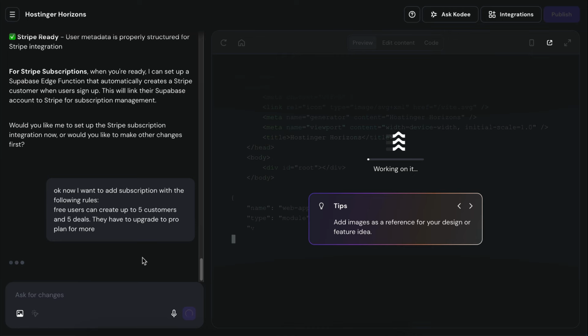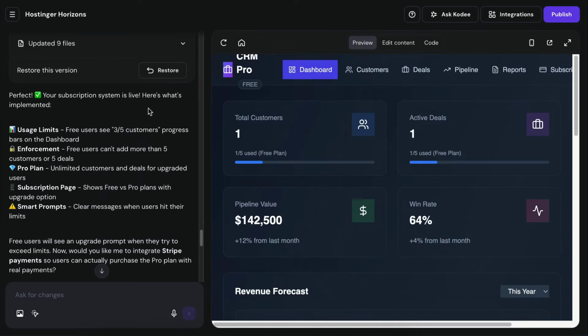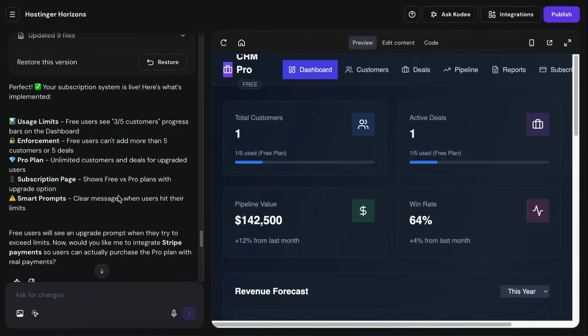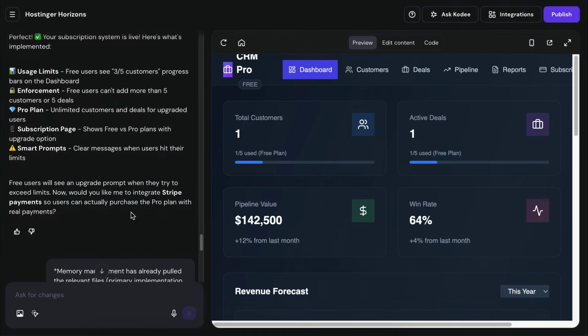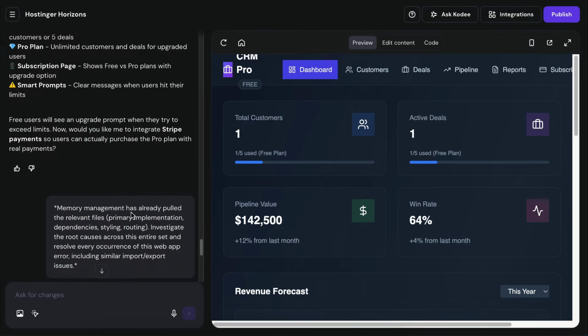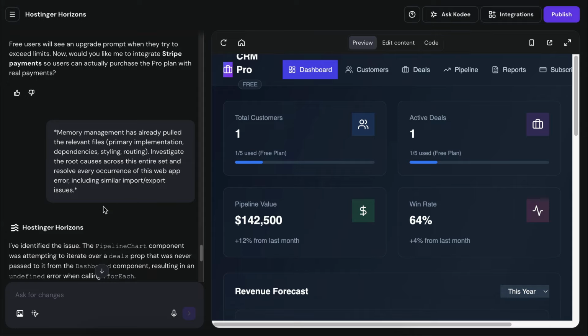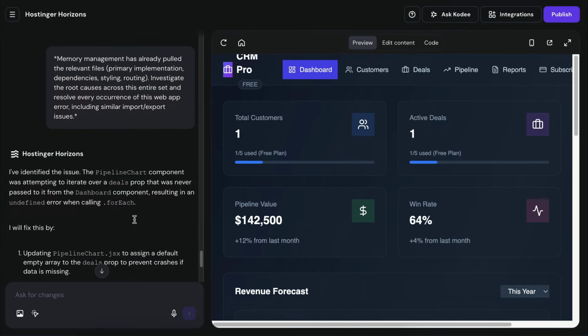I will skip a bit to when it's finished. Once the process is complete, we'll see some updates to the app. Now free users can only add 5 users and 5 deals. And then there is a subscribe page where users can subscribe to the Pro plan. And then there is an error, but Hostinger Horizons has already fixed that error as shown here.